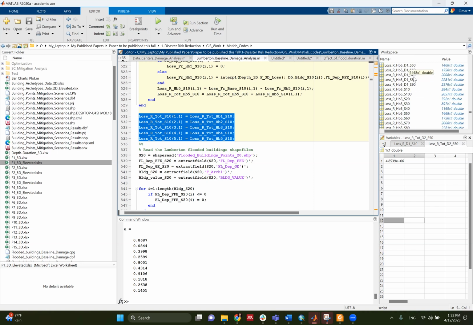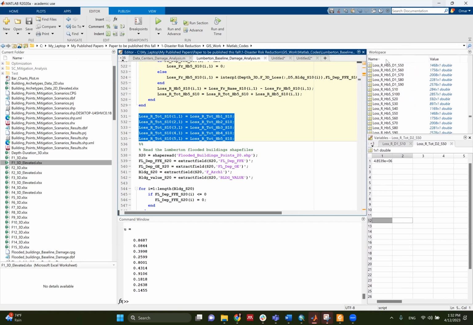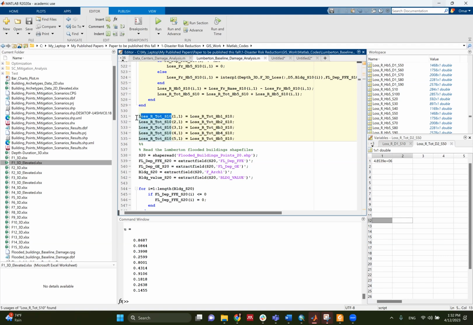By the way, do you guys know what is on the right side here? When you have MATLAB, you will find something called workspace. Anything that you do here is stored here in metrics. Okay, so let's look for these metrics. This metrics has the loss reduction total for 10% of the buildings.